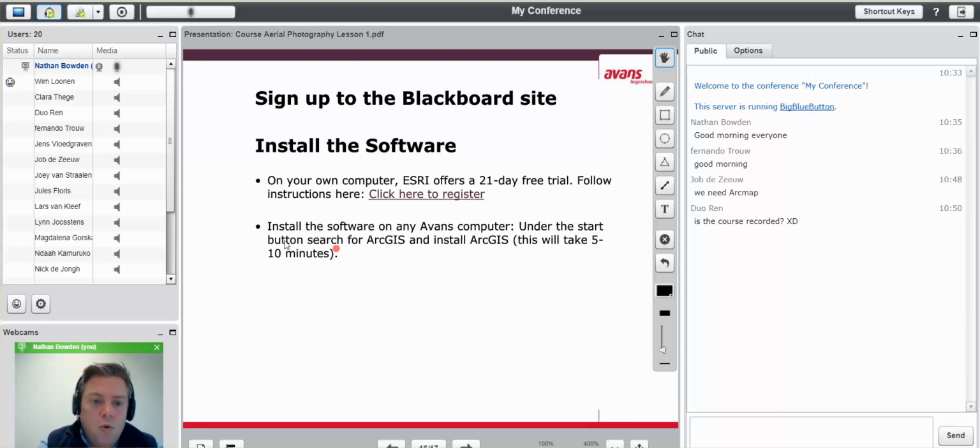If in school, installing it's even easier. You just go to the Start button and search for ArcGIS, and it'll say ArcGIS installation. You just click on that, and it installs in about 5 to 10 minutes, depending on how busy the computers are at the time. Some computers are older than others, so it may take longer.